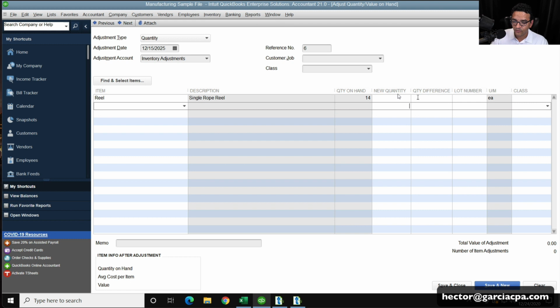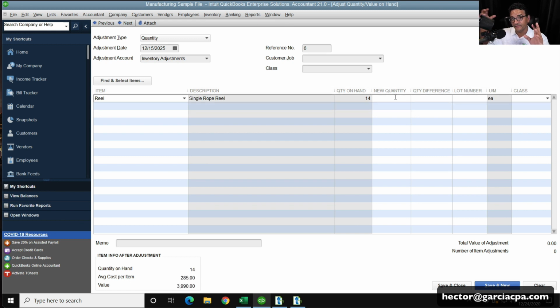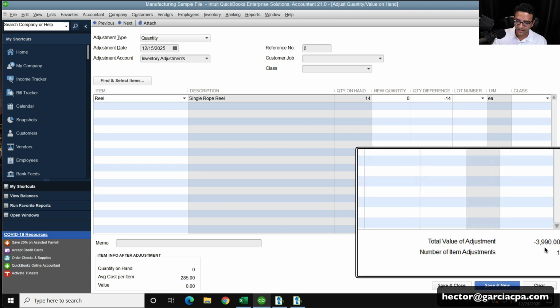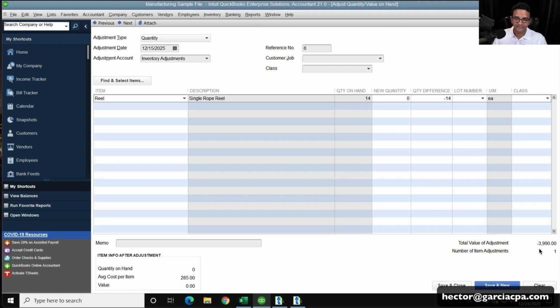Okay. And then we're going to adjust from 14 to 0 first, because we're going to remove them from the existing no lot number. So the new quantity is 0. And we are now adjusting down -14. So we're lowering our inventory by 14. We're hitting our inventory adjustments account. I'm going to leave lot number blank in this case. And there's an adjustment of $3,990. We'll leave that be. And then we're going to go ahead and click on save and new.